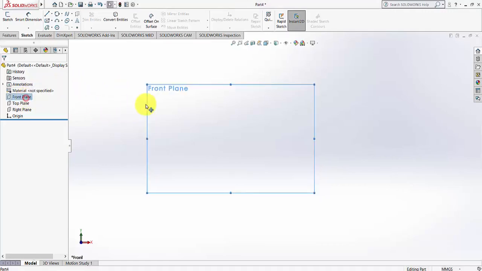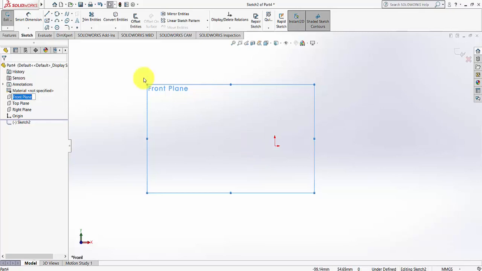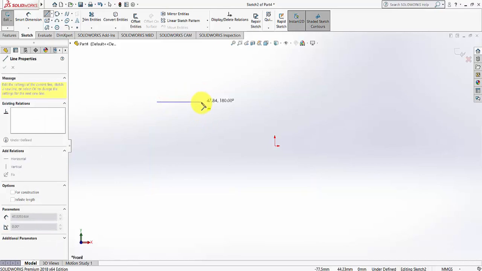Hello everyone. Today we are going to discuss the fillet and the chamfer command available in the sketching menu. Sketch the front plane, and we have to draw some lines in order to draw the fillets.